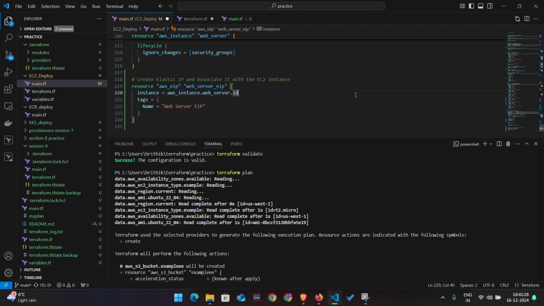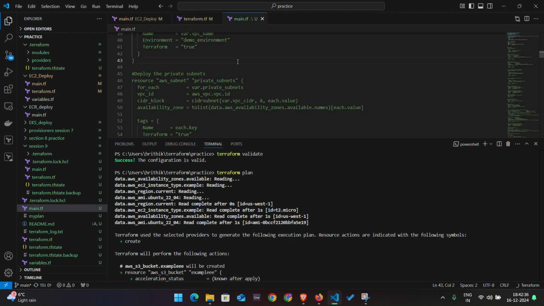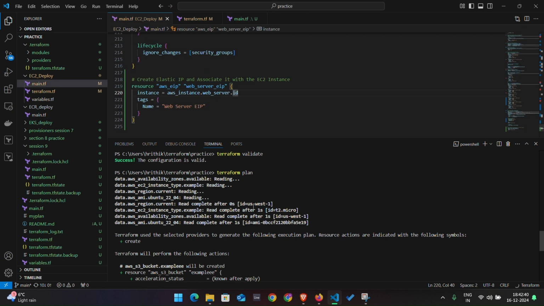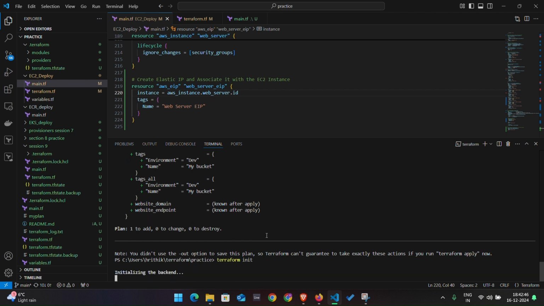Oh, I didn't save it, right? So let me just save it once. Whenever you run any configuration, always remember to save your configuration files first, and then do Terraform apply or Terraform init. So I would be running the commands again, Terraform init.